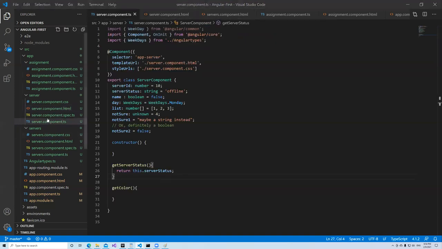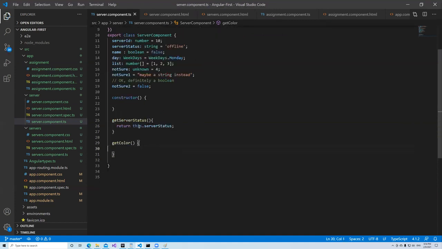So let me define a function down here. I would say getColor. And I have a server status. Depending on the server status, I want to change the color.